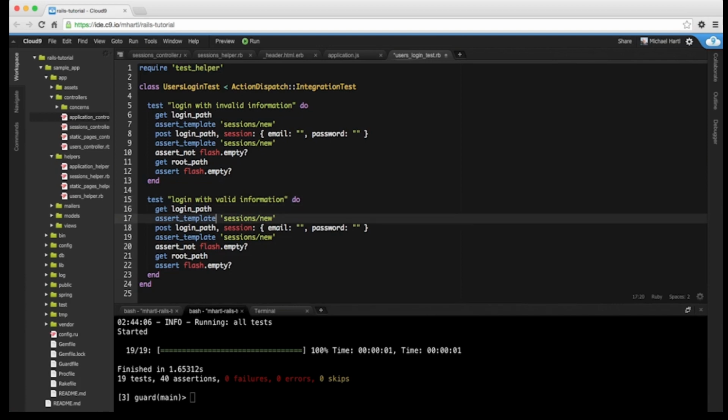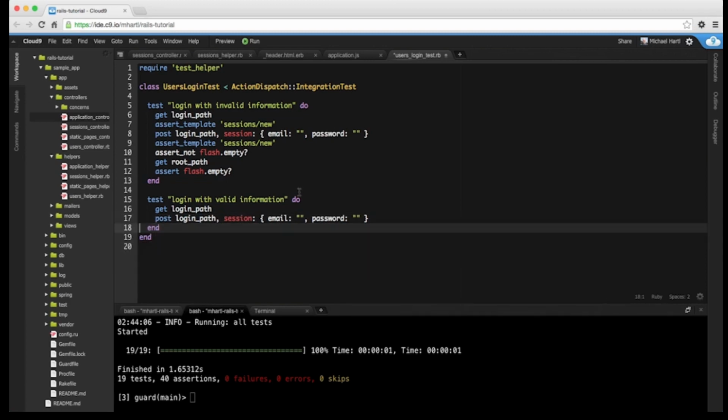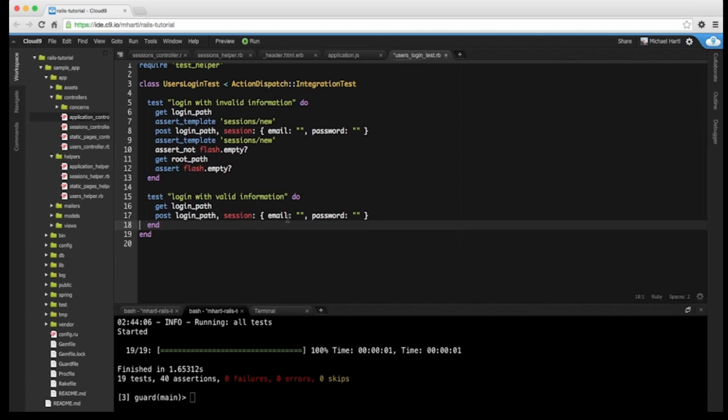And this first thing is the same, this login path, but then pretty much everything else is different. So let me get rid of this here. Well, we're going to do something here. Get rid of these here. So we are going to post the login path, but what we want in this case is a valid email and a valid password. That is to say, an email address that actually corresponds to a user in the database and a password corresponding to that user.